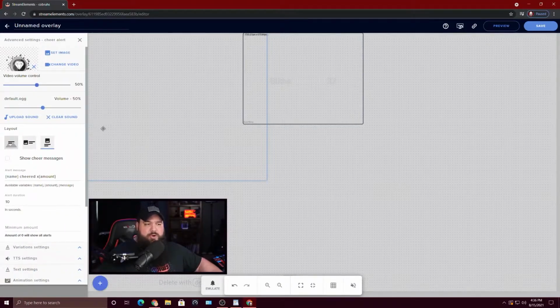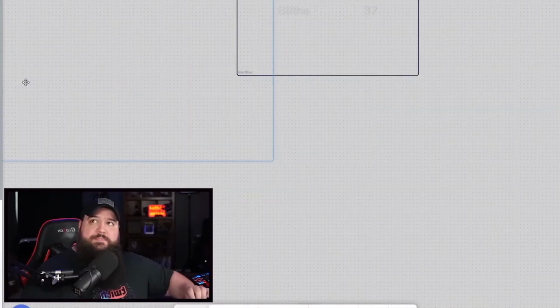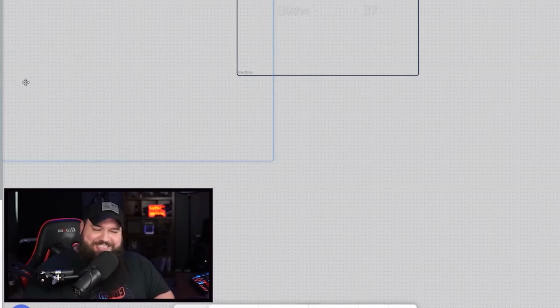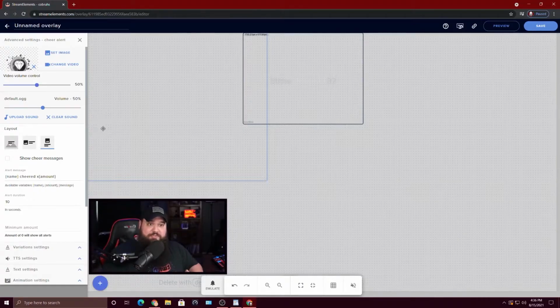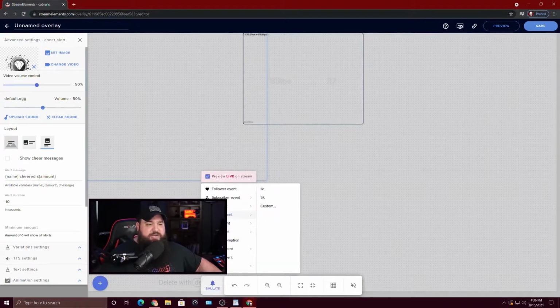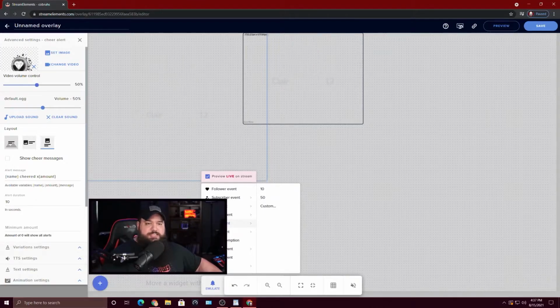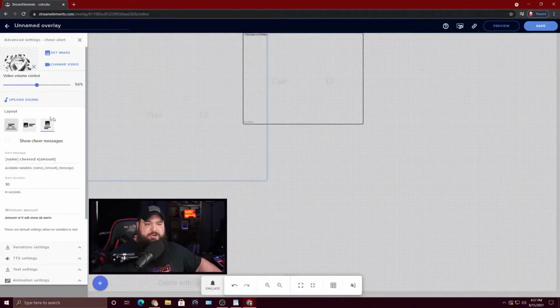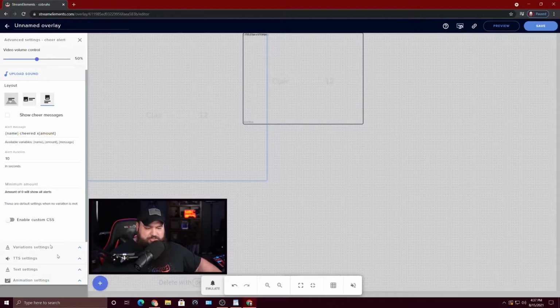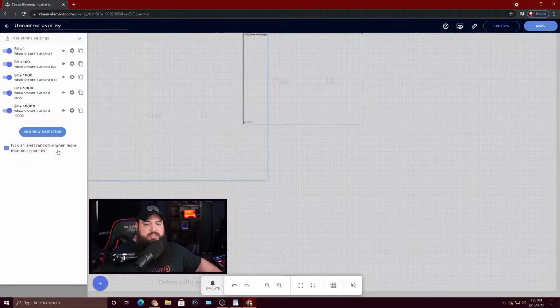Now, it's important that if we have 2 alert boxes with cheers set up, the ones that we have strictly for variations, we're going to want to get rid of the images or the videos and the sounds here. Otherwise, when you get a cheer, it's going to pop up in both alert boxes. So let's go ahead and just click the X here, clear our sound, and we'll get into the variations and delete all these as well.